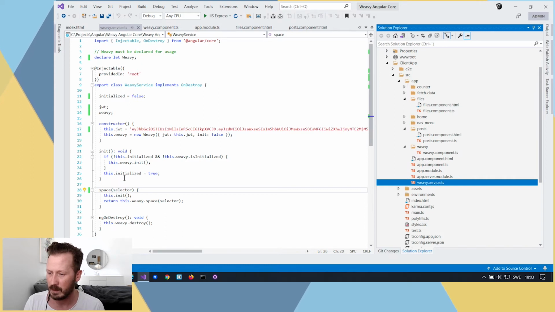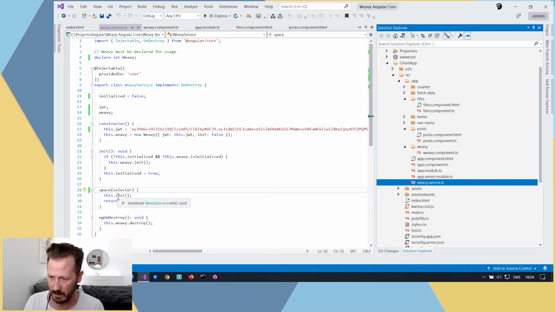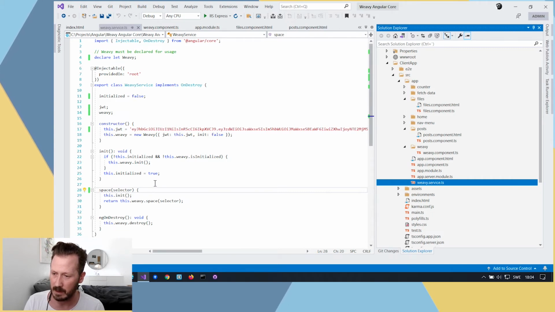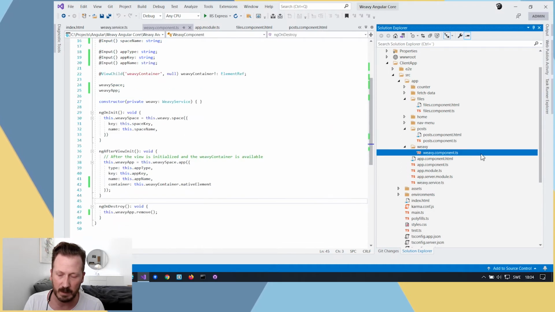And we provide a space method here, so we can just create a space. It's basically a wrapper that provides auto initialization when needed, so we don't load anything unless we use it. And we also handle the destruction of Weavy here. And when we have this service, we start by adding a Weavy component.